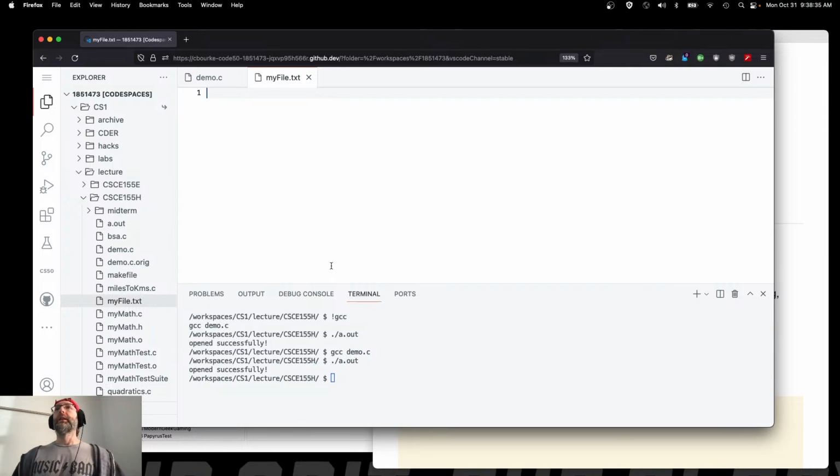Uh-oh. What happened to the contents of my file? All gone. There is no undelete. There is no undo. This is lower level programming stuff. There's no recycling bin. What is it in Windows? I guess it's trash on the Mac, and it's a recycling bin in Windows. You can't go in there and undelete the file or anything like that. It is gone. Goodbye.